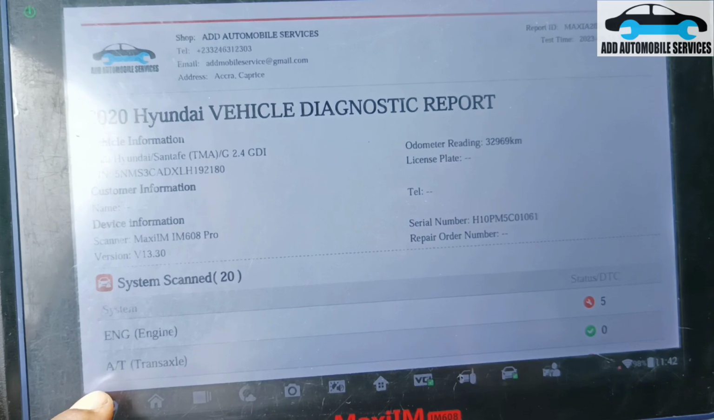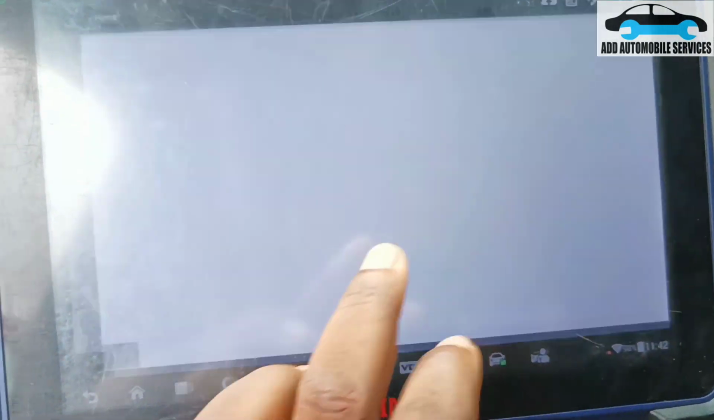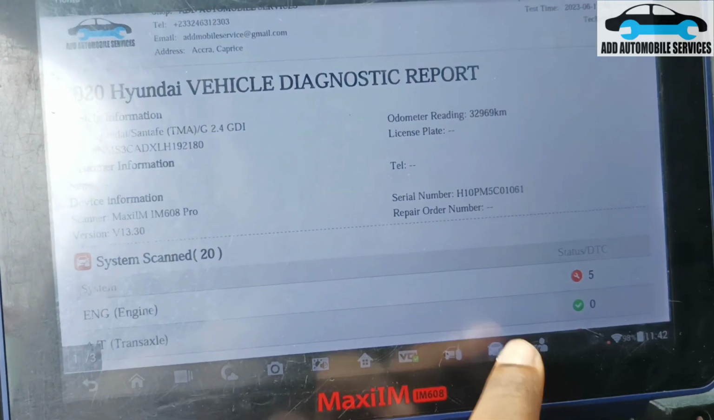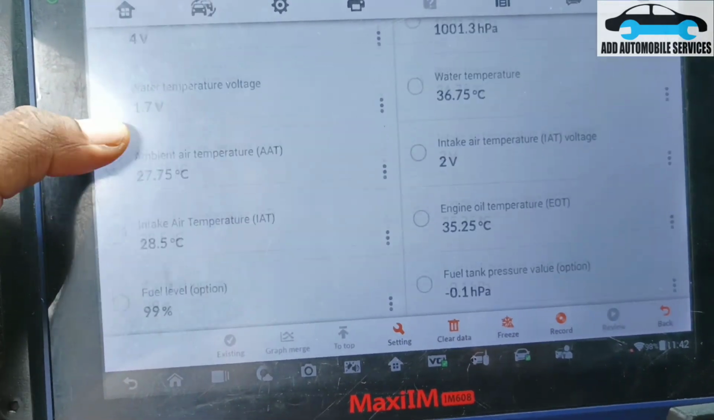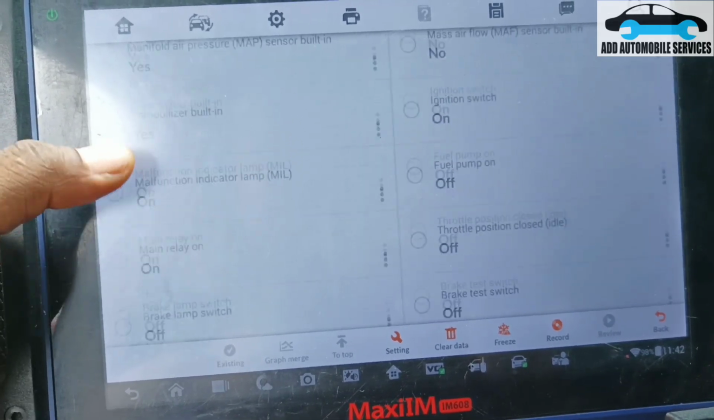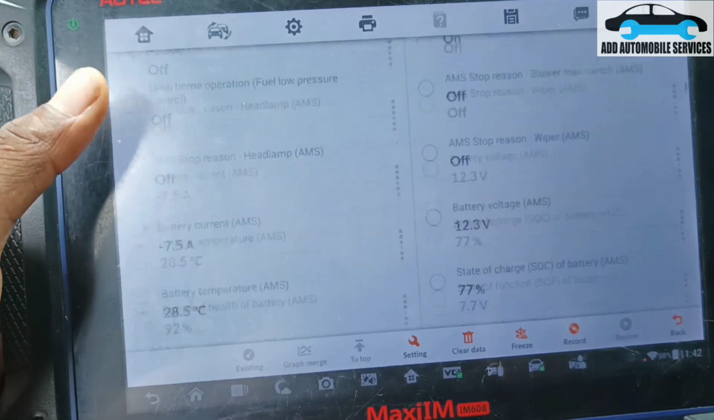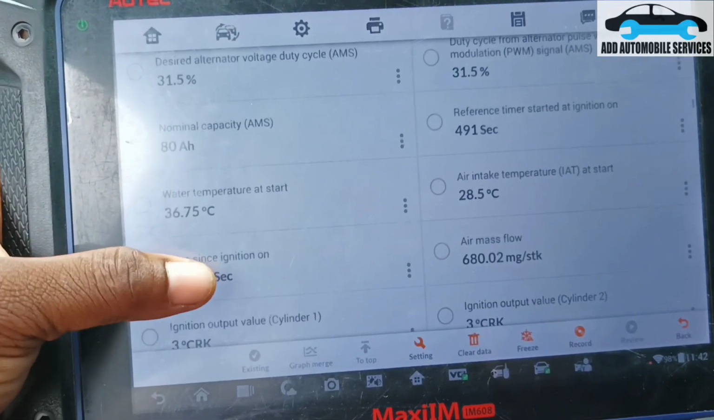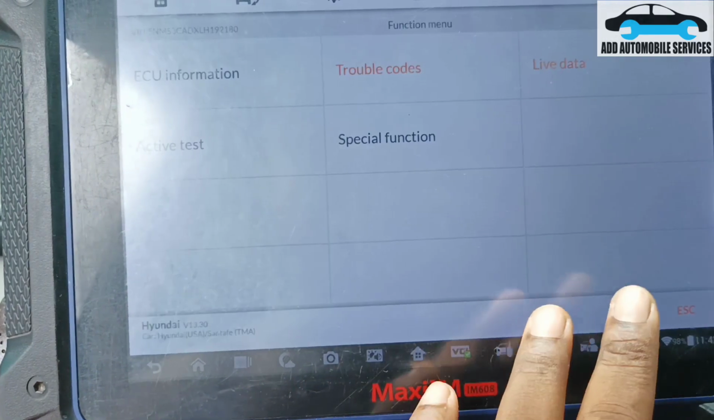So what I'll do now is I'll go back. Let me go back to my diagnosis and check if I'll find anything related to the oxygen sensor. If not, I really don't like using this. Let me go to my OBD2. That one will be easier for me.